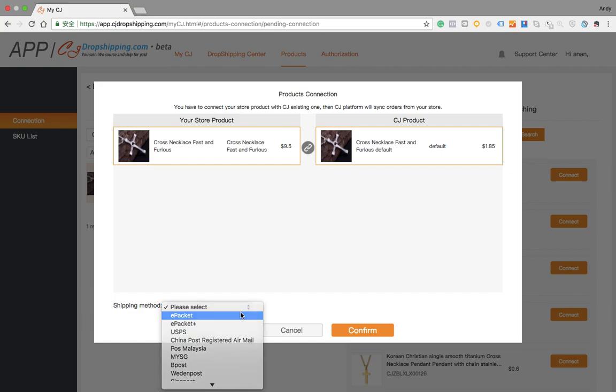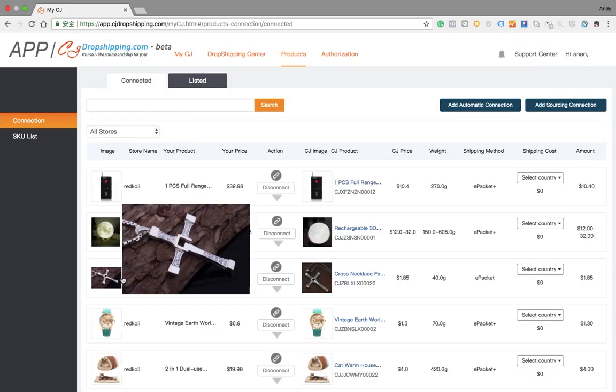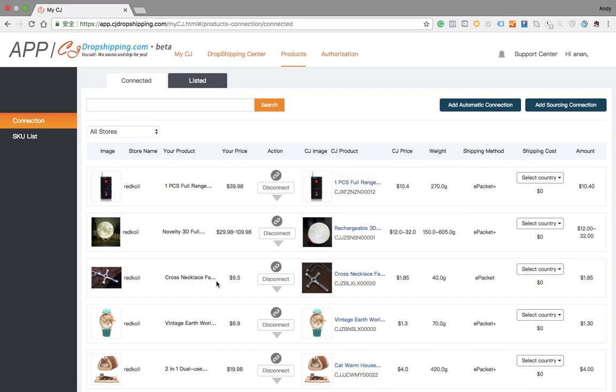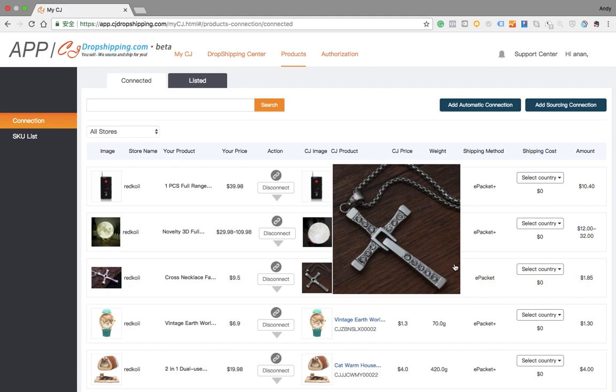Check and select a shipping method for this variant. Mostly, you will have many variants for one product listed here, and at the same time the product variants from CJ will also be listed here. Then you need to connect them one by one. Then confirm. It's showing connected successfully. Okay, let's go back. You see, the product already exists here, which means the product from your store and the product from CJ are already connected.